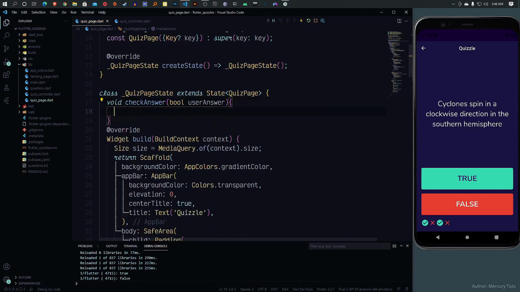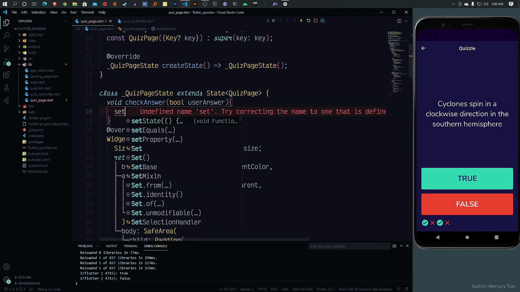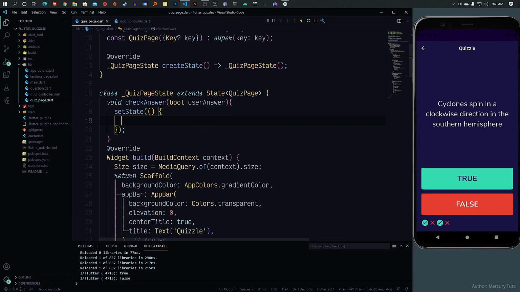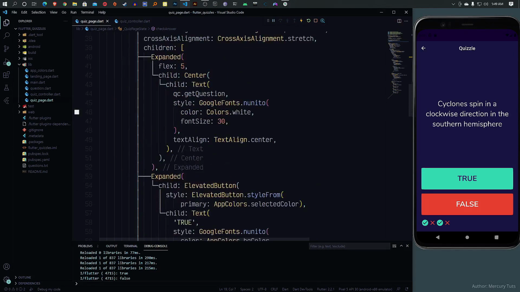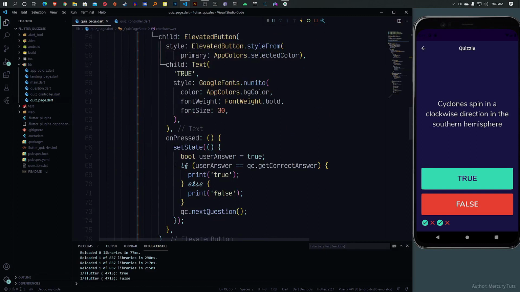So this function requires the user answer. That is the true or false that I was talking about. And of course, this needs to have the setState in there so that we can rebuild the UI whenever we get the right answer or something like that. It's going to be the same logic that I talked about earlier. Actually, I probably don't even need a setState inside here, but I'll leave it as it is, and then probably I can just grab this.